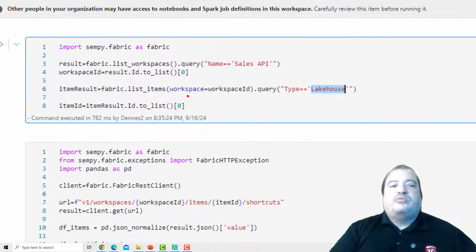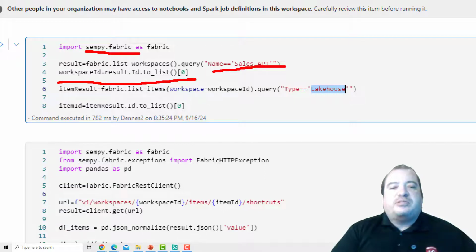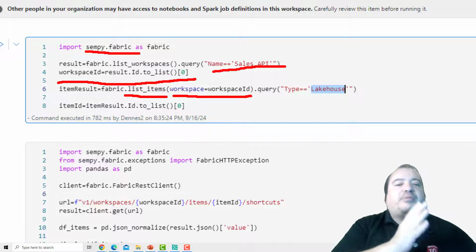Check how I'm doing exactly using the Semantic Link Fabric library. So I list the workspaces and I use the query to filter the result of the list of the workspaces only to Sales API. From this, I get the workspace ID, the specific workspace ID I need. Then I use list items on the Fabric object, filtering by the workspace ID, passing the workspace ID as parameter.